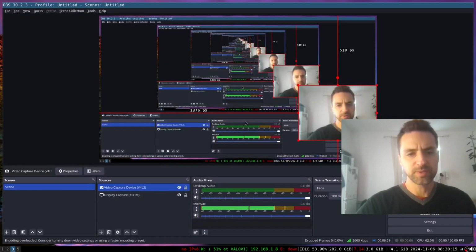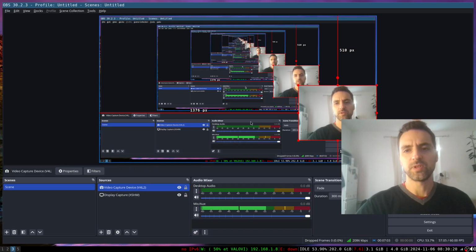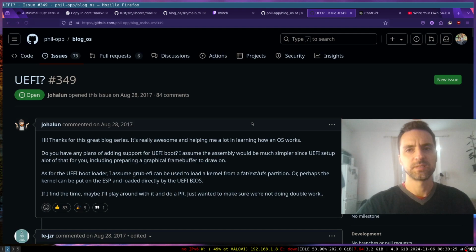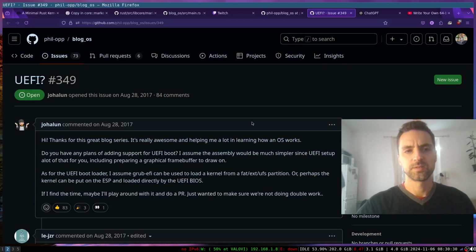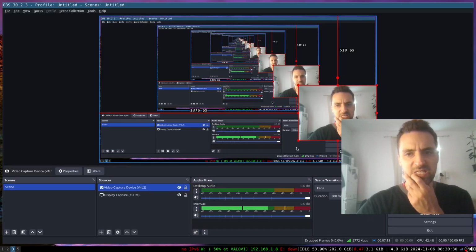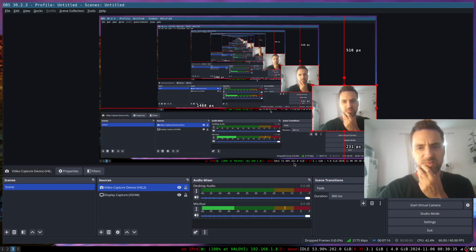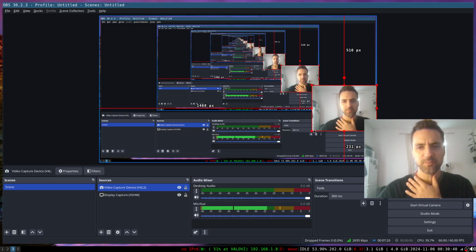How's my OBS going? Encoding overloaded. It's overloaded again. Why is it overloaded? That's strange. Maybe if I turn down the camera, like resize it, maybe like this.